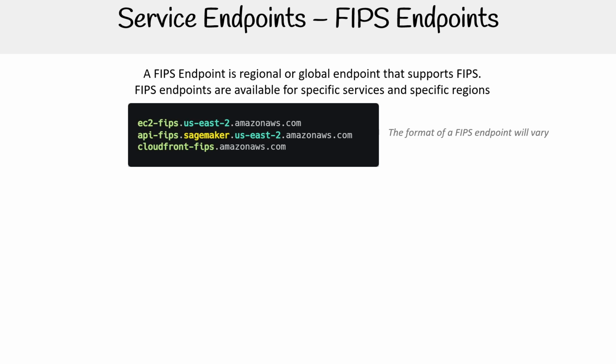So in the first case, we have EC2-FIPS. Then the second one says API-FIPS.SageMaker for SageMaker. So you can see that there is some variation in terms of how FIPS will be used. Using a FIPS endpoint may be required by enterprises that interact with the US government and possibly the Canadian government because it's a standard created for both of them.